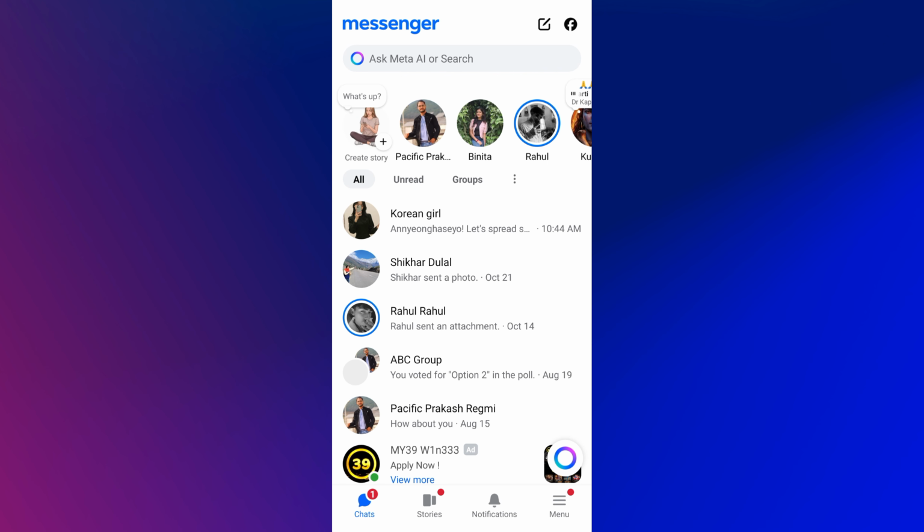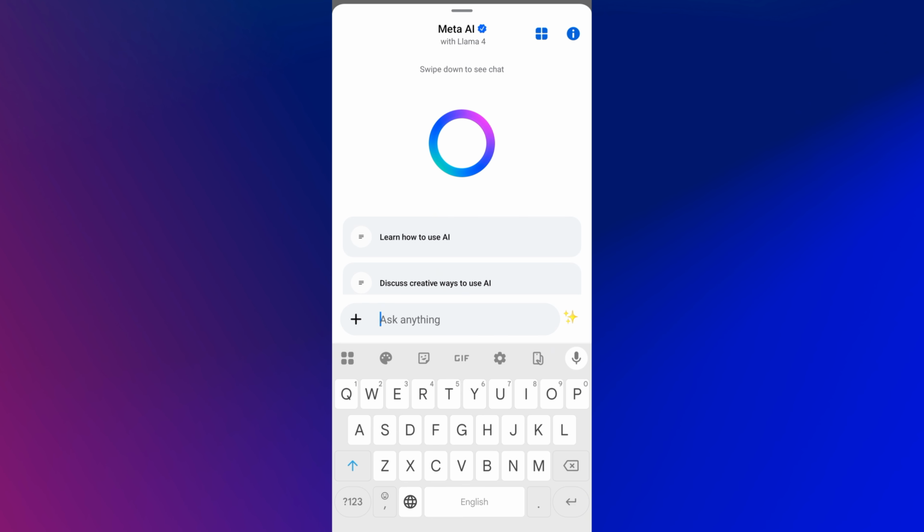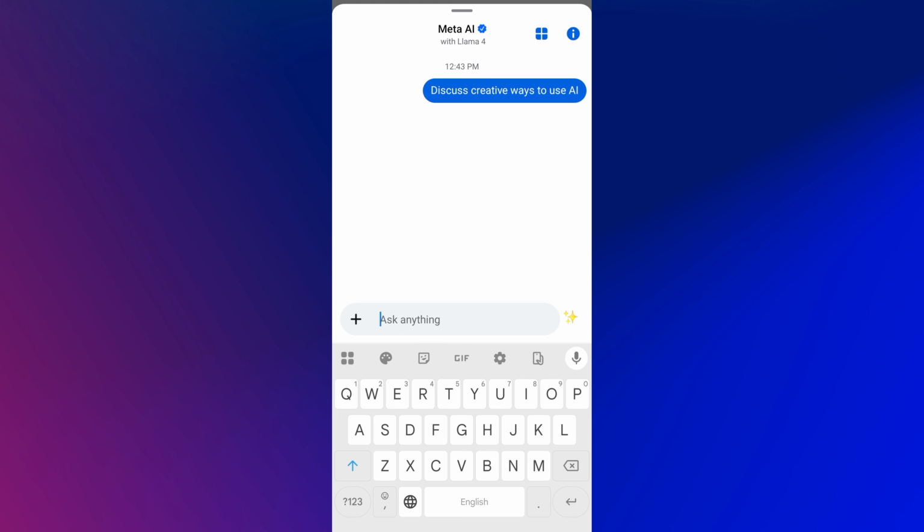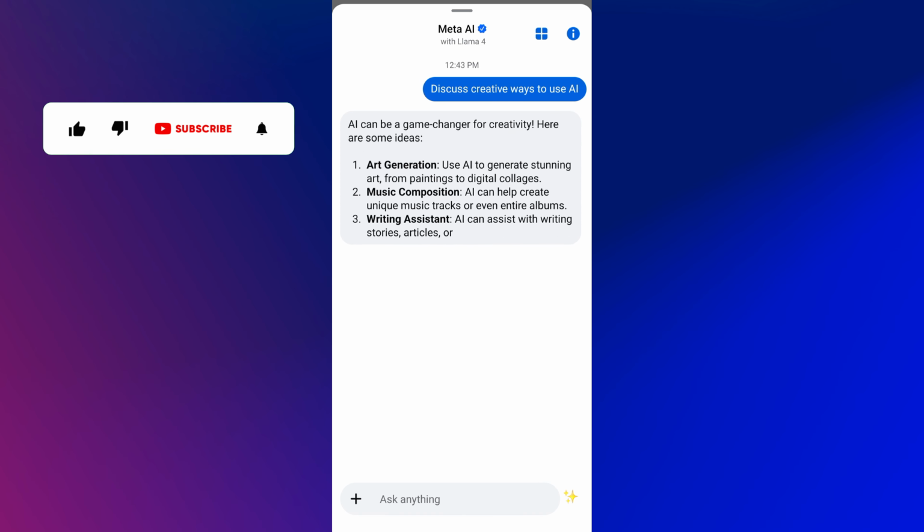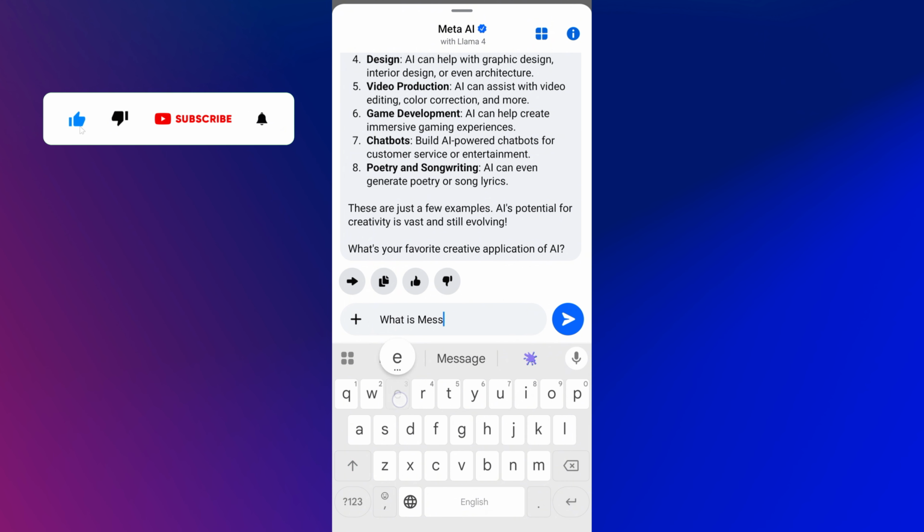You can also directly tap on the Meta AI icon at the bottom right of the chat list screen, if it appears on your app. Once the chat opens, type your question or message in the text box at the bottom. You can ask anything, such as general questions, study help, suggestions, or ideas. Once ready, tap the send button.